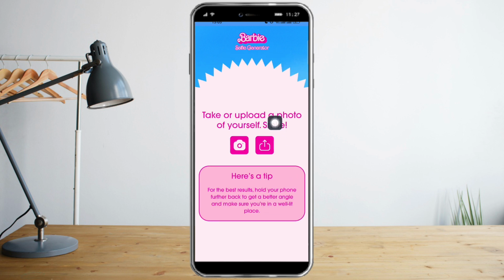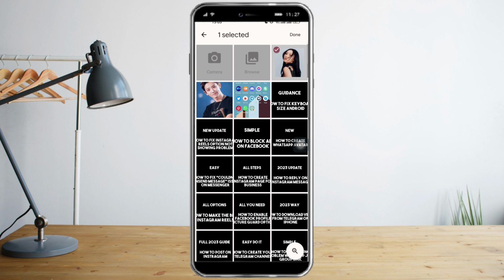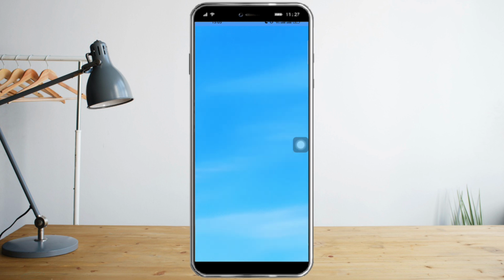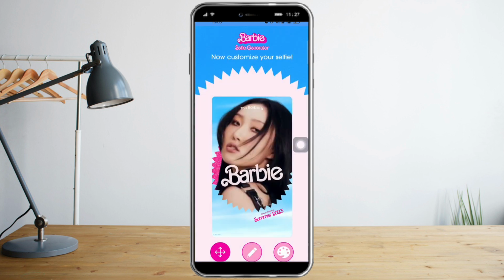And then you can take or upload a photo of yourself. But for me, since I've already put something, so just upload a photo. So let's upload the photo. And this is the photo that I want to use. So let's click on continue. Then this will edit our photo for us.